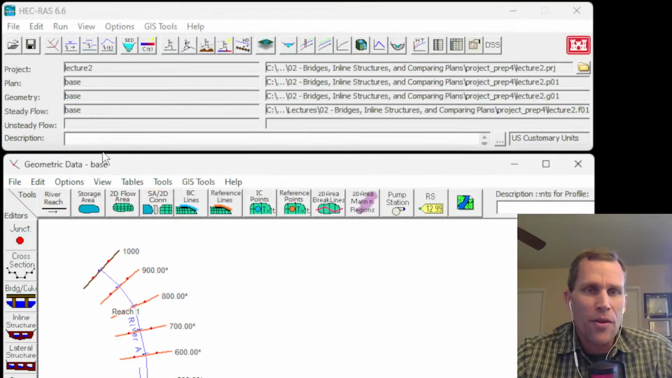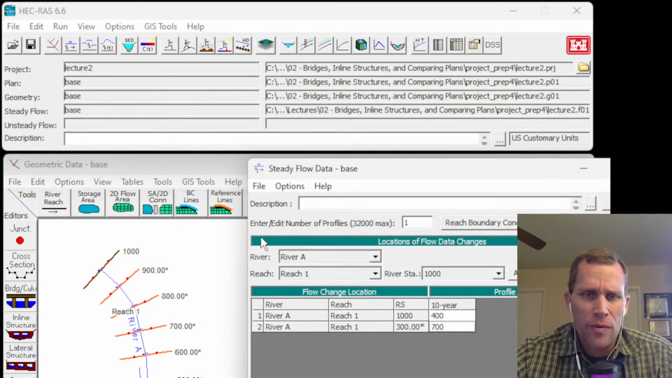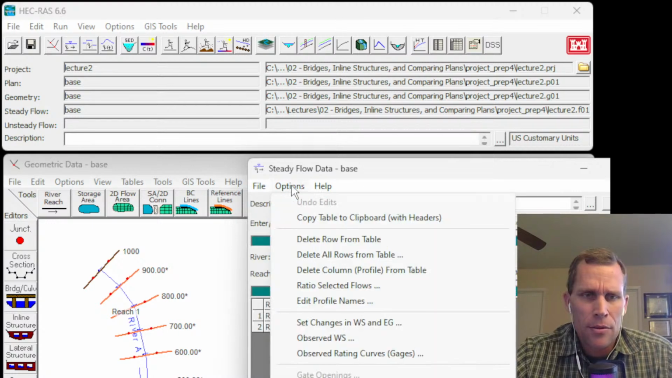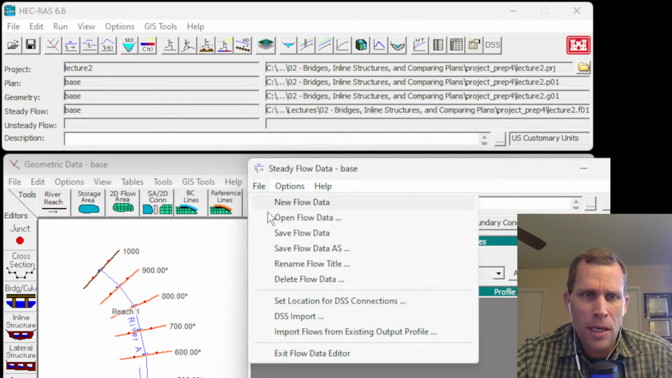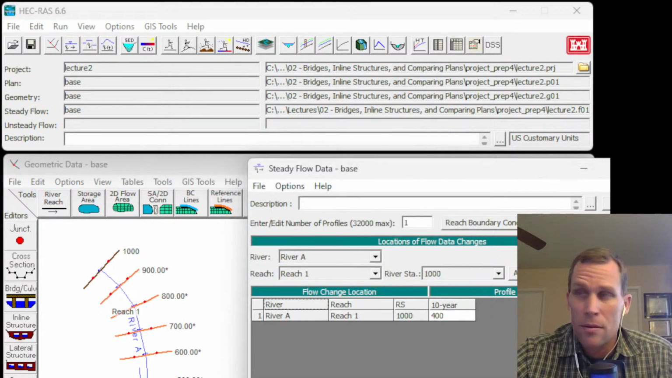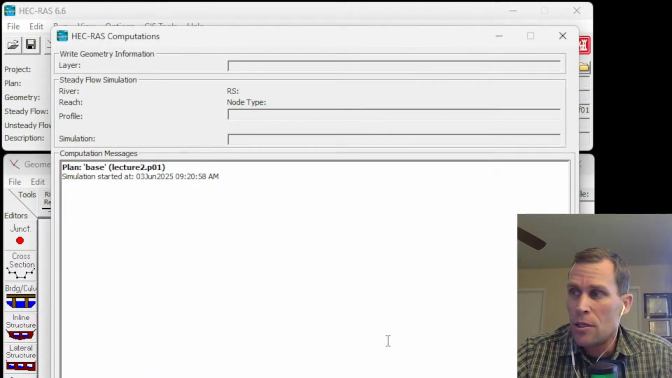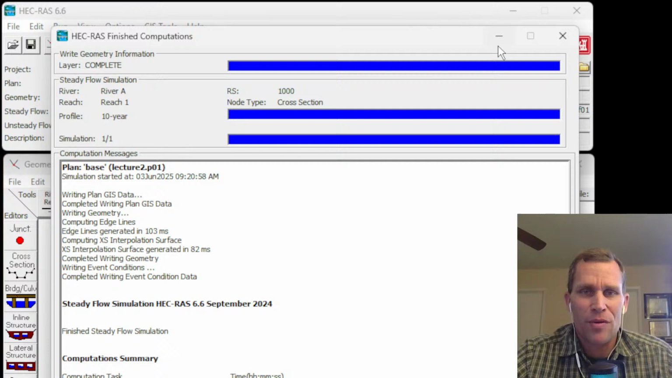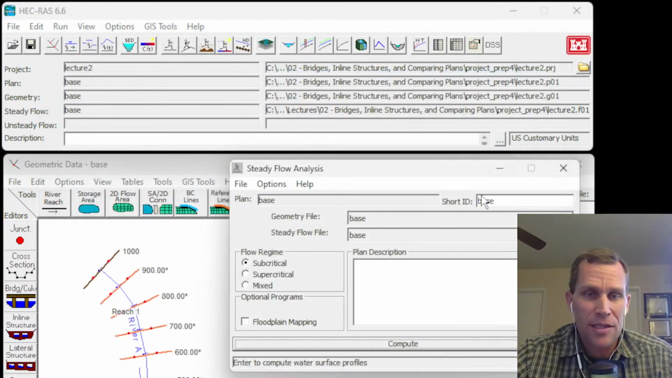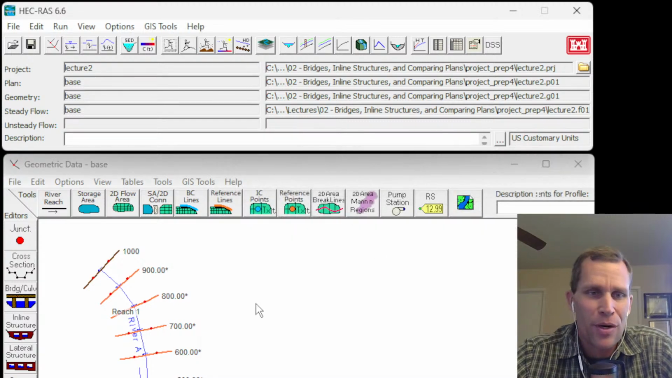Real quick, I'm going to run the model. I just want to remove this data. So remove the row from the table and then save the flow data. And then I'm going to run the steady flow simulation, so I don't have to run the base model again. I can just go straight to the bridge. Okay, so that's run. The results are saved. Let's go ahead and build ourselves our first bridge.